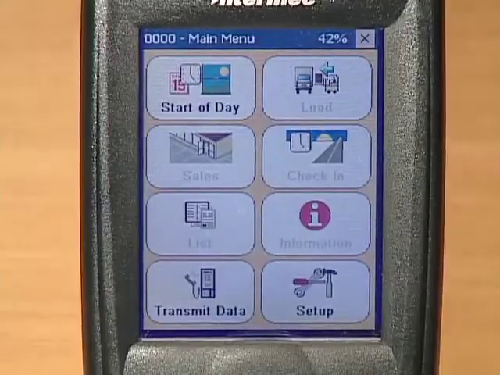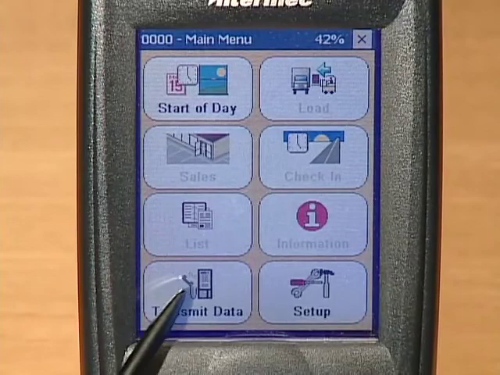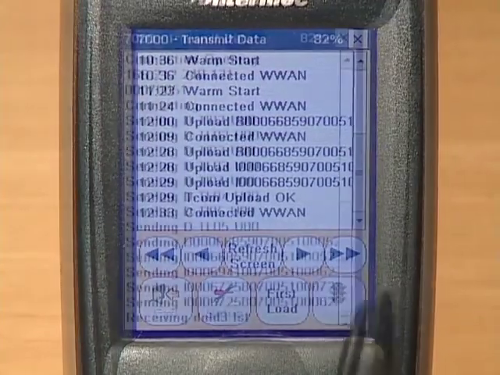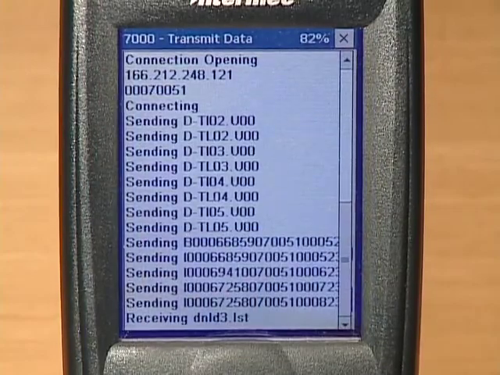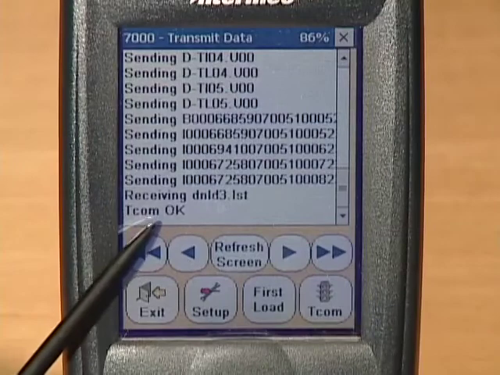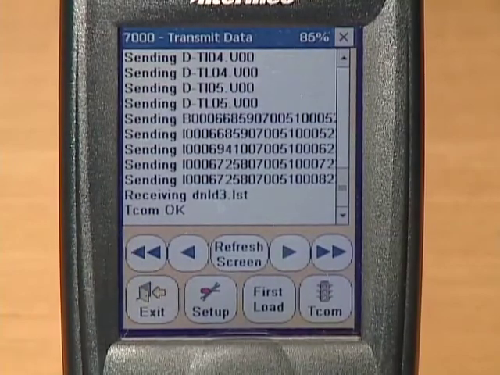This is important because the computer's batteries do not provide enough power for TCOMing. When you're hooked up, select the Transmit Data option from the main menu. From the Transmit Data screen, select TCOM. The rest of the process is automatic. Your handheld computer will immediately contact the computer at Mission Foods through the wireless network and transmit your sales information to it. When the process is complete, you'll see this message, Telecom Success. Select Exit and you're done for the day.